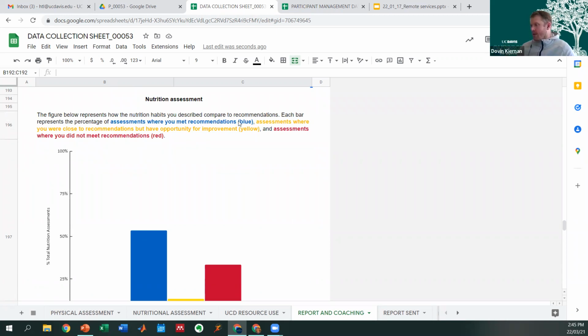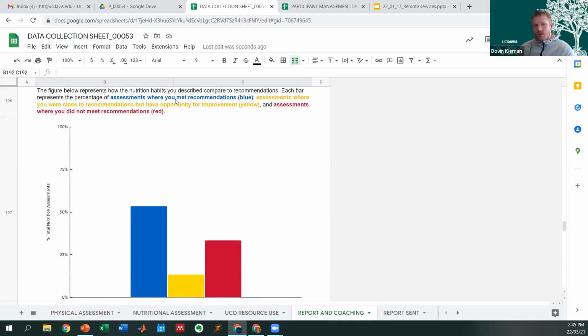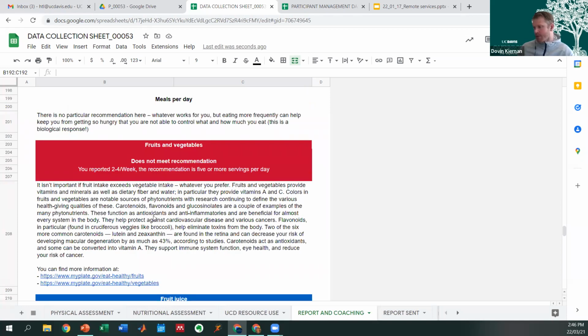After that, we get down here to the nutrition assessment. This graph is showing you 3 bars. The blue means that you met nutritional recommendations. The yellow means that you were close to the recommendations, but there's opportunity for improvement. And the red means that you did not meet recommendations. And this is just showing you the percentage of the nutritional criteria where all 3 of those are true. So you want as much blue as you can get here, basically, the biggest blue graph.